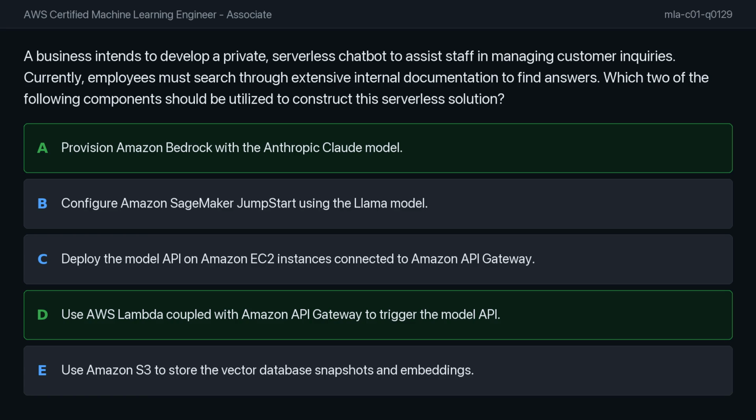the chat interface itself. For exam tips, always look for services that abstract infrastructure entirely when a requirement specifies a serverless solution.